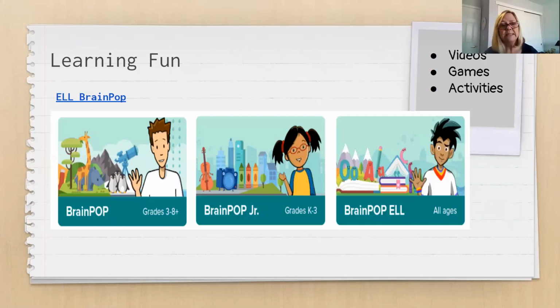A fantastic resource that many of you may have seen your teachers include in their virtual distance instruction is called BrainPop. BrainPop is a wonderful site that teaches children grades from kindergarten all the way up to high school. And there are 3 versions of BrainPop. There is BrainPop, the first one you see on the screen, and that is for grades 3rd grade all the way to high school.